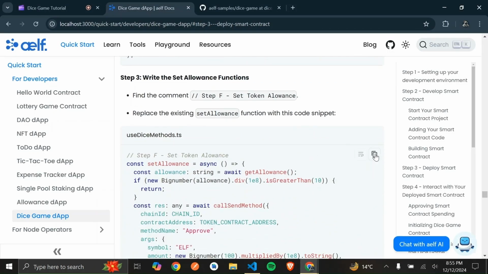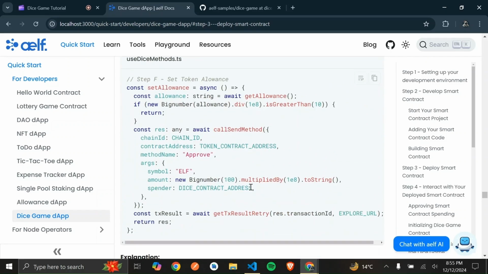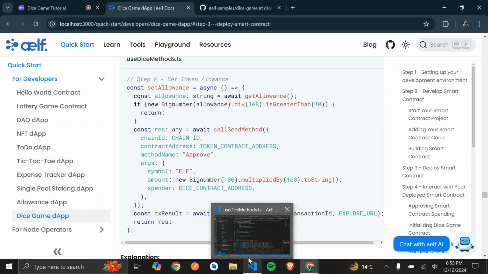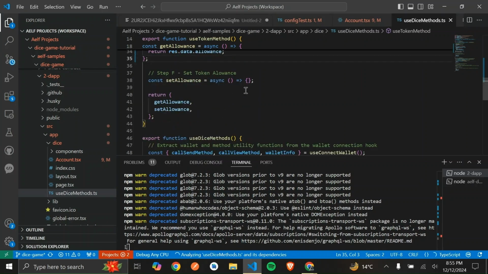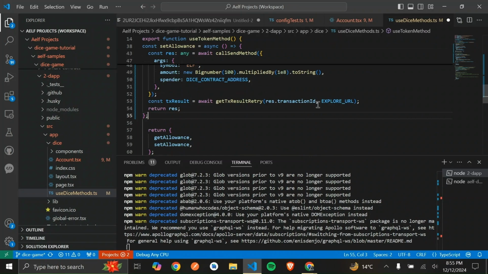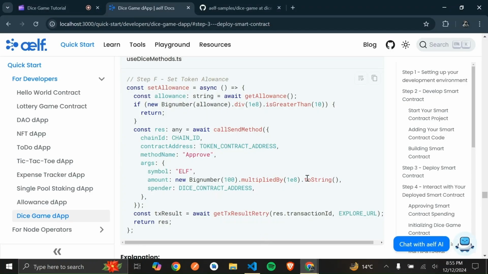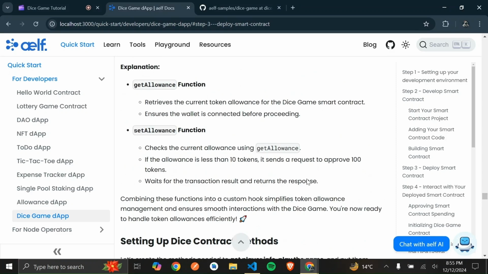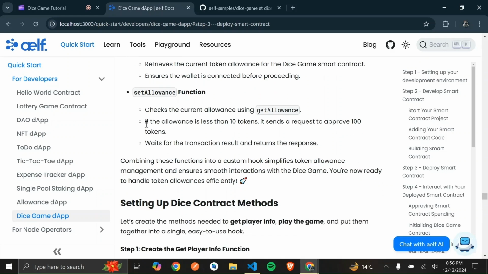Similarly, we have a set allowance function inside this use dice methods file only. So we'll paste its implementation. So this get allowance function basically retrieves the current token allowance for the dice game smart contract, and it ensures that the wallet is connected before proceeding so that the user can play the game.